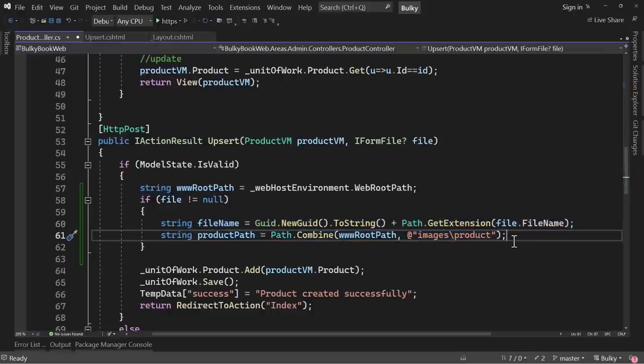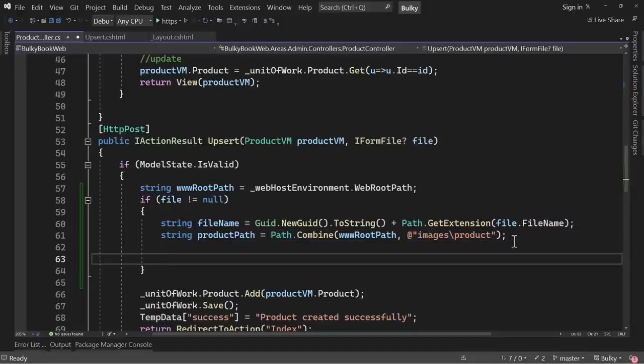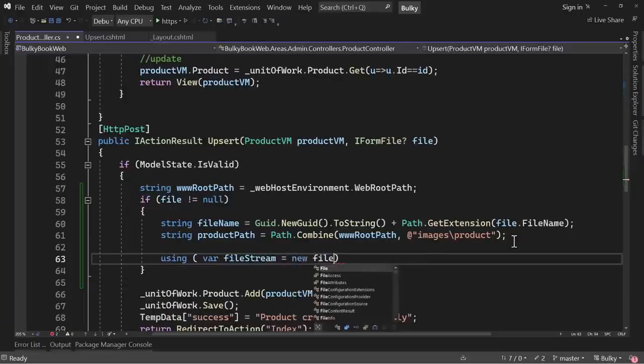With both of that configured, let me save that image. We will add a using here. We will say var fileStream is equal to new FileStream.